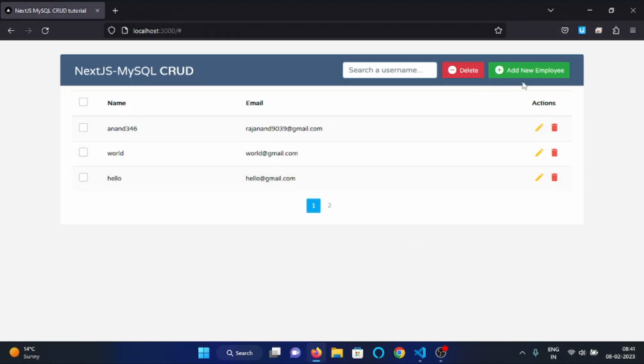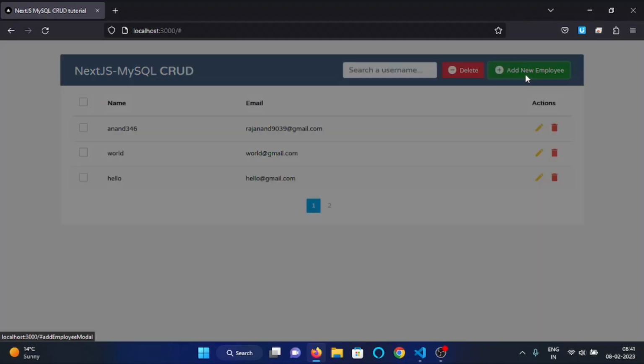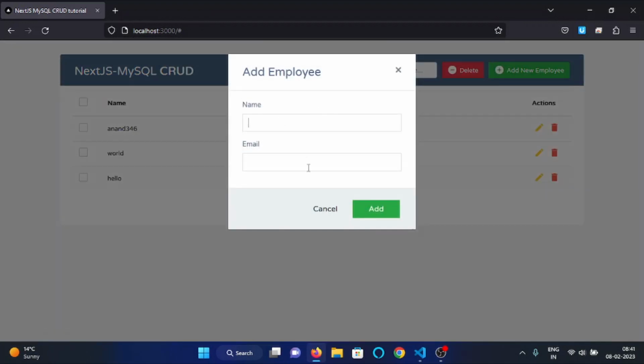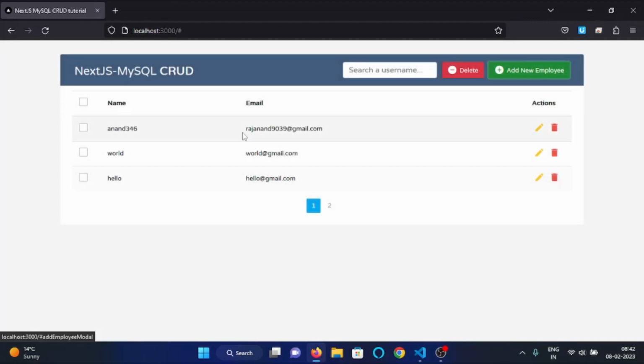In the next video we will see how we can add an employee. From here we will write the username of that employee in this input field, and we will write the email of the employee in this field, and then we will click on this add button. This will save the employee in our database and it will be rendered right here. So we will see that in the next video, guys.